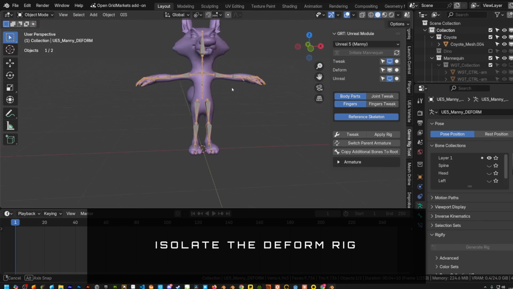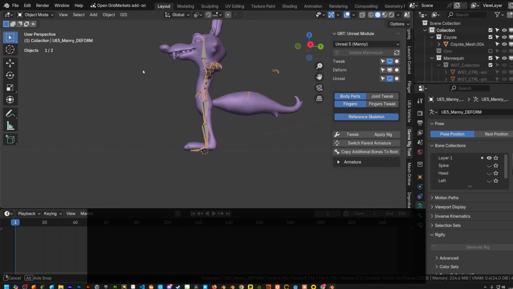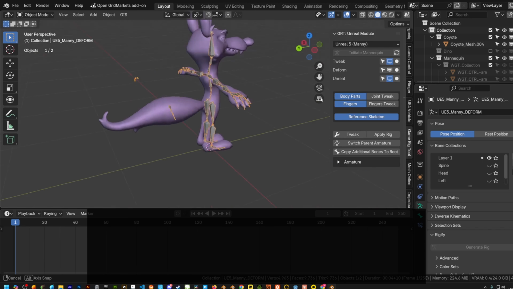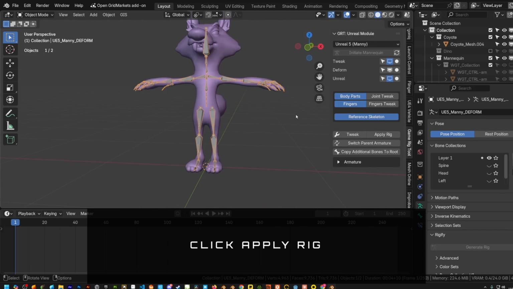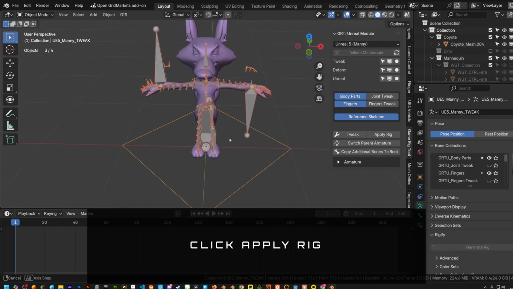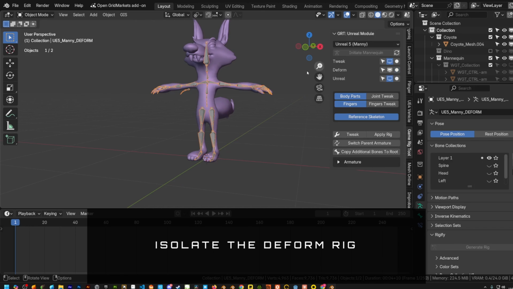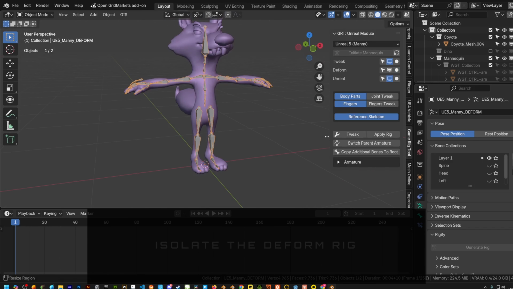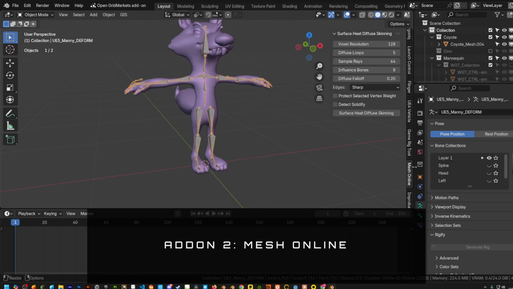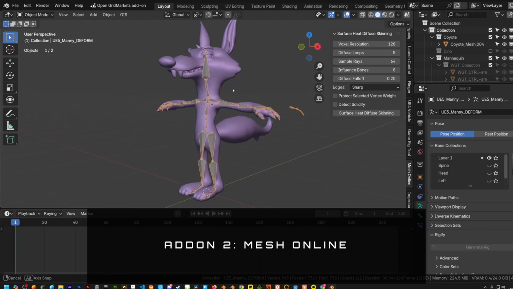We go to the deform rig now, and you can see that's updated with everything else. Just to make sure, we're going to hit apply rig, and it's going to bring everything back, and it looks good. Let's solo the deform rig right now, and let's head over to the next add-on, which is the mesh online tool. Now this is the rigging part.